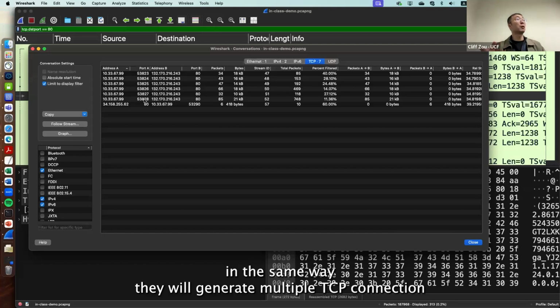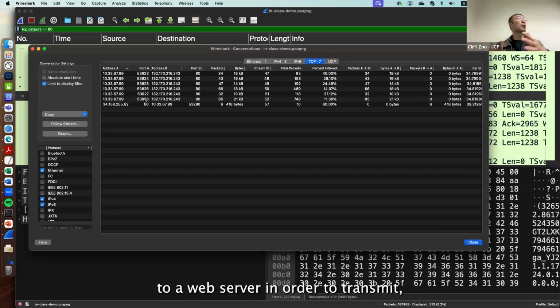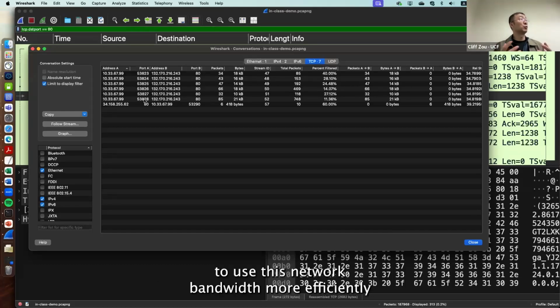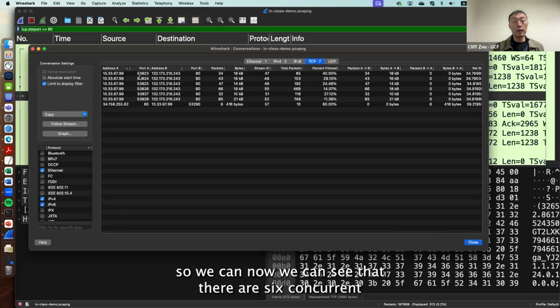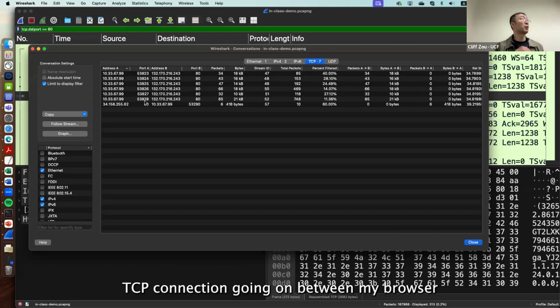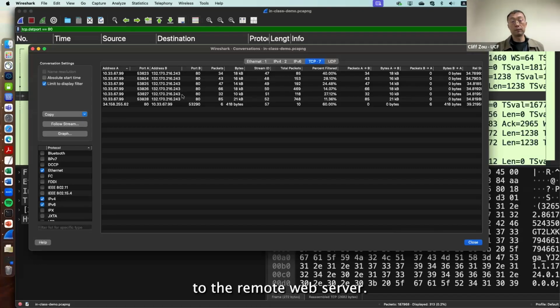They will generate multiple TCP connections to a web server in order to transmit all the objects concurrently, to use the network bandwidth more efficiently. So now we can see that there are 6 concurrent TCP connections going on between my browser and the remote web server. So this is this conversation.